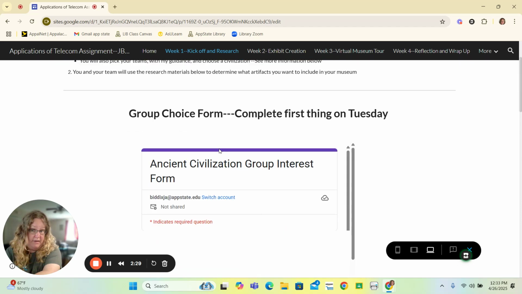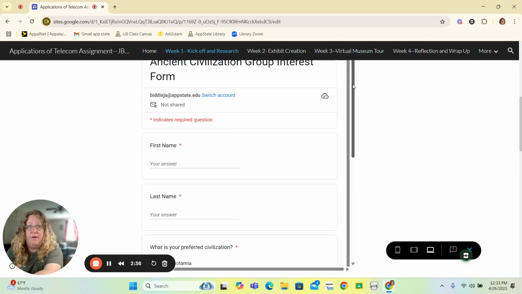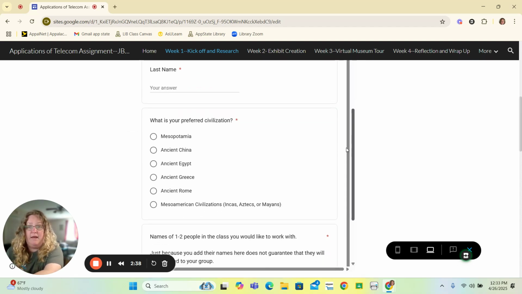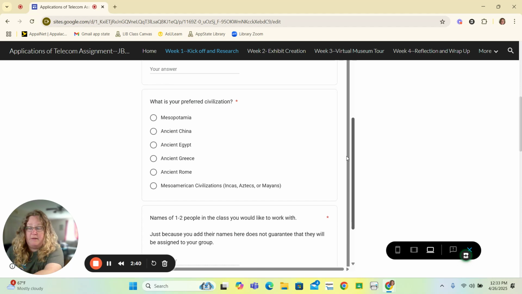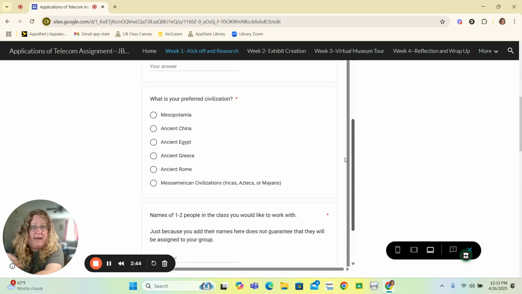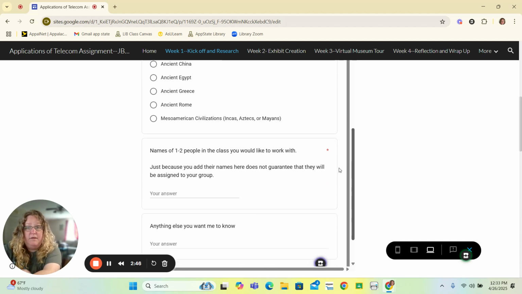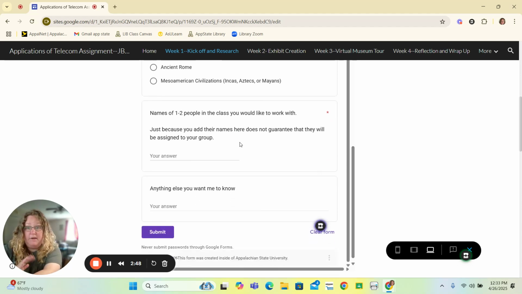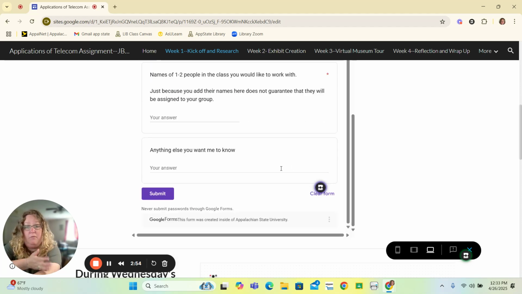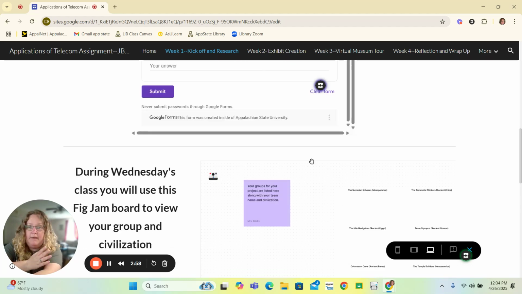So the first thing that they're going to do on that Tuesday is complete this ancient civilization group interest form. It gives me their name, tells me which civilization they prefer, and names of 1 to 2 people in the class that they would like to work with. And I wanted to reiterate that just because they add their names does not mean they're guaranteed to be assigned to their group. Anything they want me to know, they can put here, who they don't want to be with, things like that.